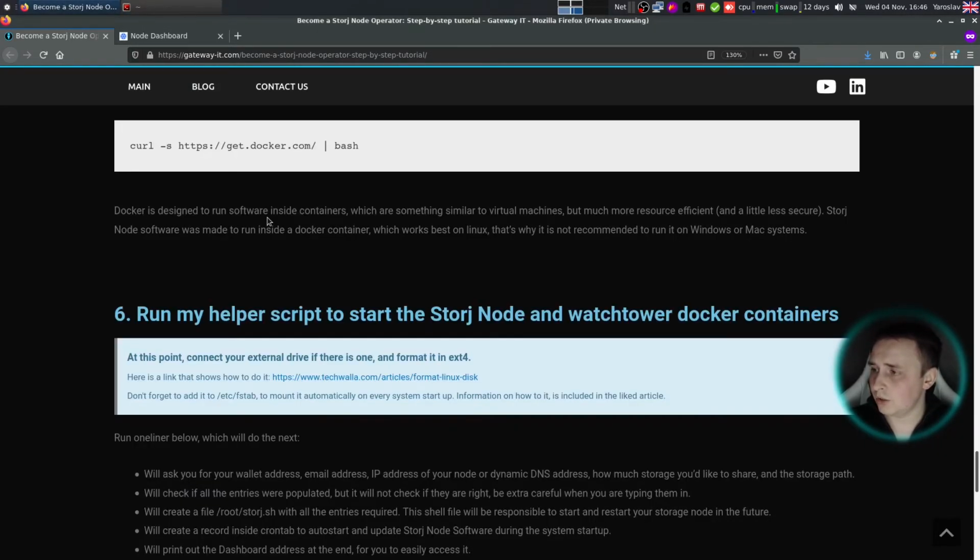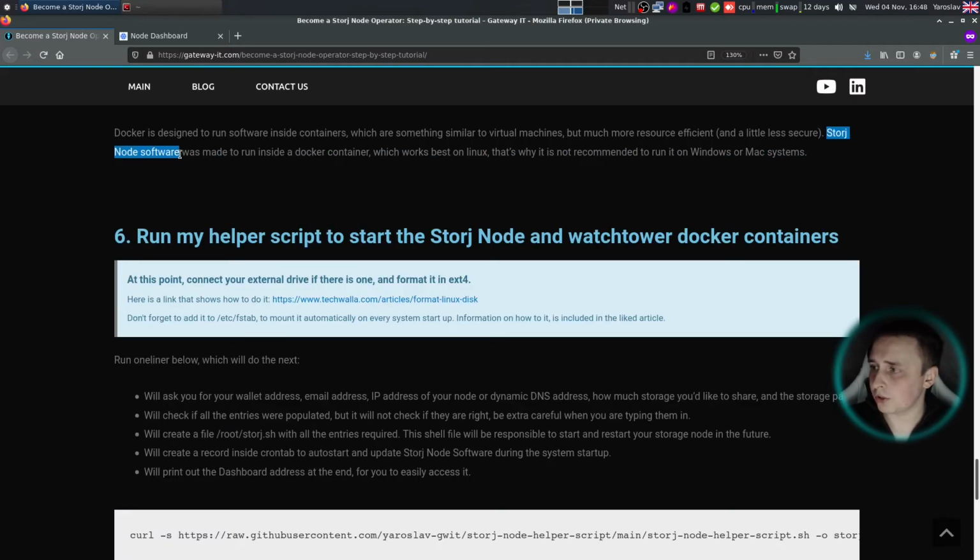Docker is designed to run software inside containers, which are something similar to virtual machines. I'm not going to go into details on differences between VMs and containers, but they kind of have the same concept behind them, and it is to divide the main operating system from the software you're running on a day-to-day basis. Storj Node Operator software was made to run inside a Docker container, and Docker works best on Linux. That's why it's not recommended to run a Storj node on Windows or Mac systems.